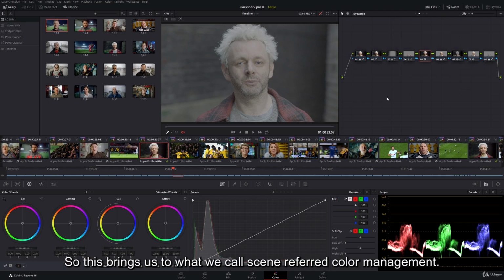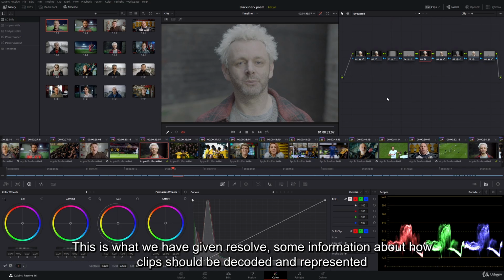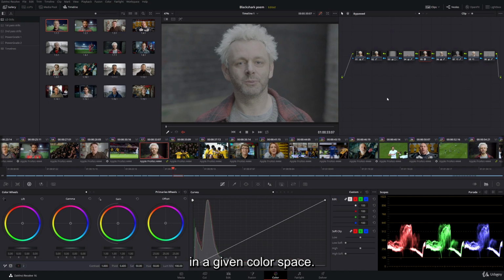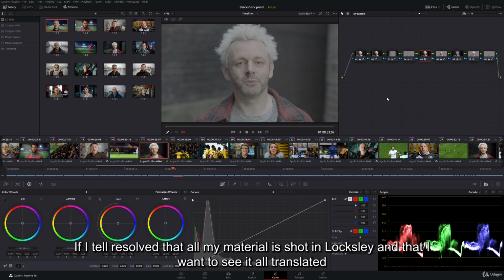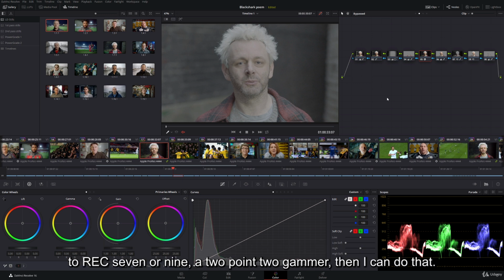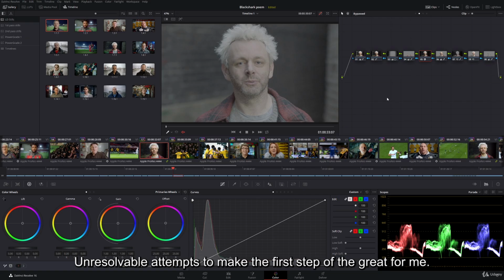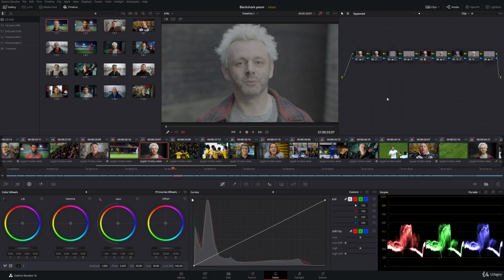So, this brings us to what we call scene referred color management. This is when we have given Resolve some information about how clips should be decoded and represented in a given color space. So before, we were the only authority on how a clip should look, but now we're going to tell Resolve what the clip's color space is, and it's going to take a part in this as well. If I tell Resolve that all my material is shot in Log C, and that I want to see it all translated to Rec. 709 at 2.2 gamma, then I can do that, and Resolve will attempt to make the first step of the grade for me.